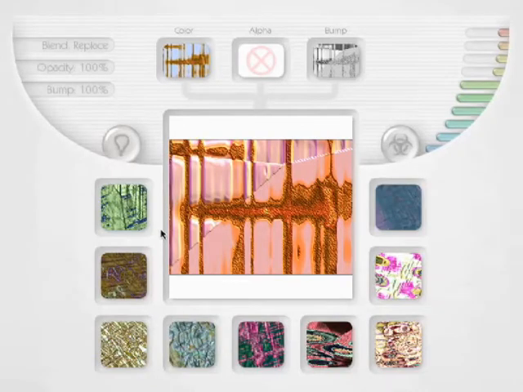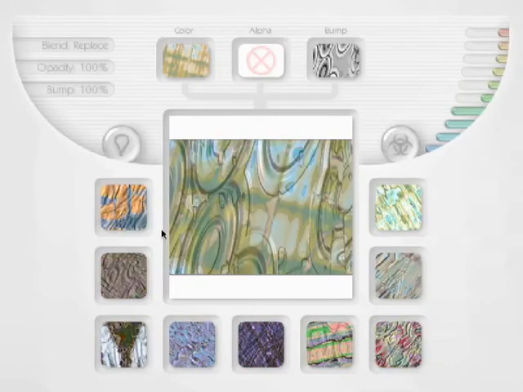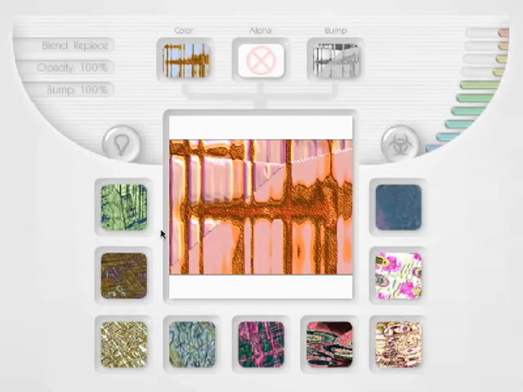Texture Anarchy does have one level of undo, and I'm going to hit Control Z on your Windows machine, Apple Z on the Mac. The thing to point out is that Edit Undo doesn't necessarily work the way you think it's going to.